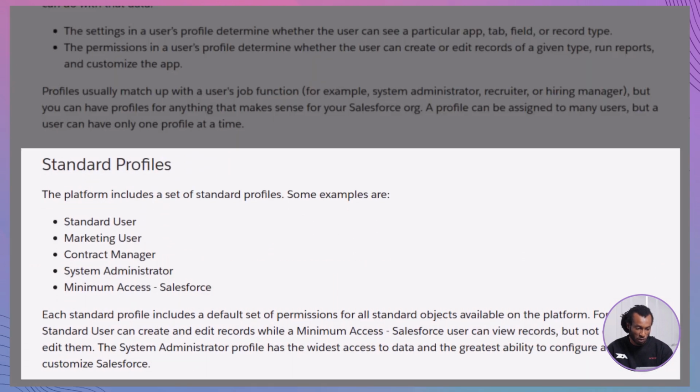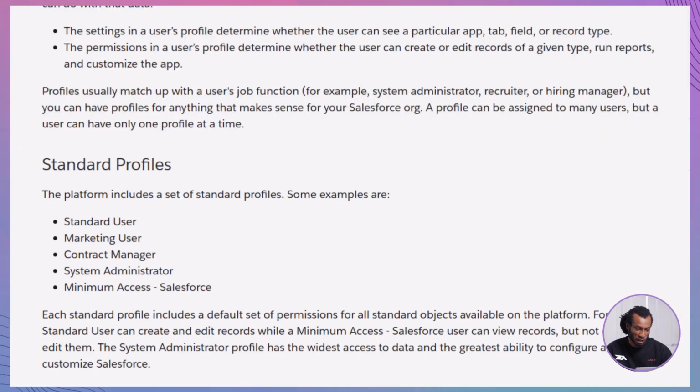First, standard profiles. Standard profiles come pre-built in Salesforce and serve as templates for common roles, each with set permissions and access levels. Here are a few examples. Standard user. General access to common features. Marketing user. Access for marketing tasks and lead management. Contract manager. Permissions related to managing contracts. System administrator. Full access to manage and configure Salesforce. Standard profiles work well for common roles, but may not cover every specific need within your organization.